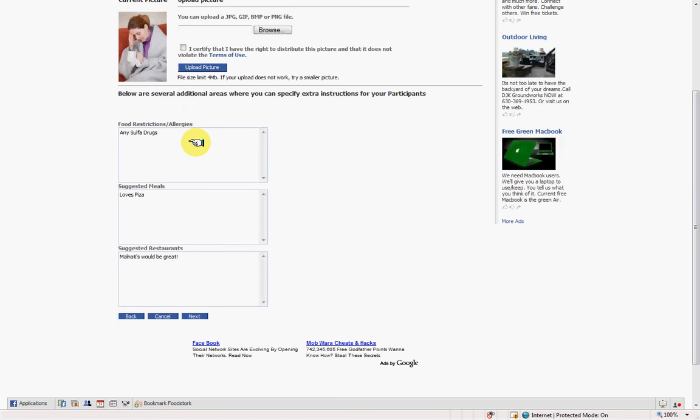The other section is additional areas that will help specify the needs and restrictions for the recipient. That includes food restrictions, suggested meals, and suggested restaurants. Any information you could add in here will help both the recipient receive things that are right and participants to select things that make sense. Once you're done filling out this form, let's go to the 4th step, which is inviting people.